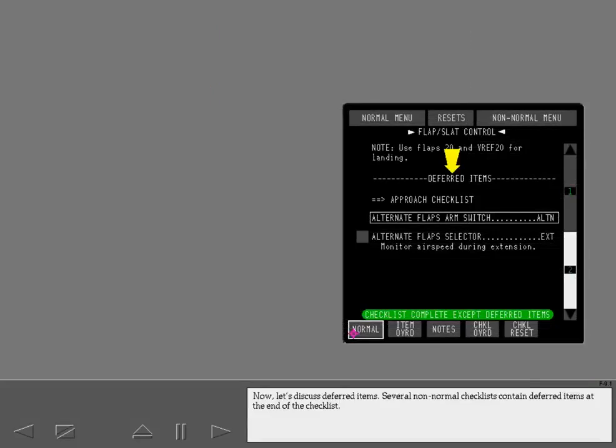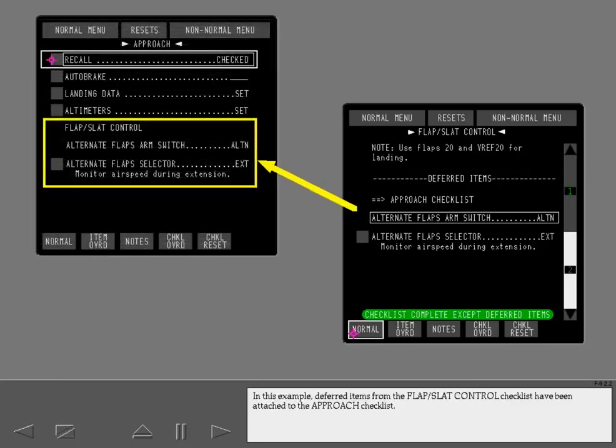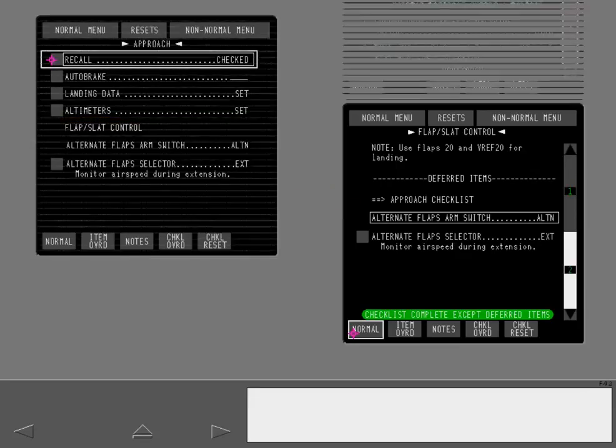Now, let's discuss deferred items. Several non-normal checklists contain deferred items at the end of the checklist. Deferred items are steps that are attached to a normal checklist, such as the approach or landing checklist later in the flight. In this example, deferred items from the flap slat control checklist have been attached to the approach checklist.